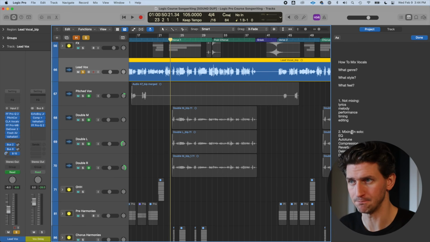So that's pillar number 2, mixing the vocal to make it really present. And a lot of that, if I were to prioritize these, would come down to the compression and the reverb and the EQ, shaping that.